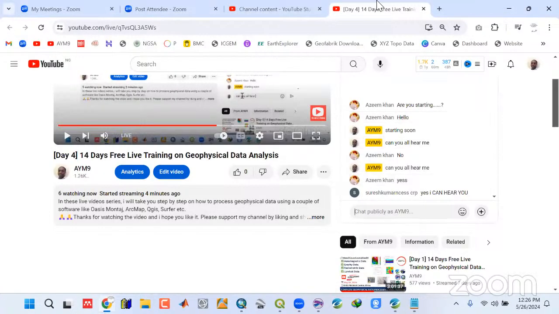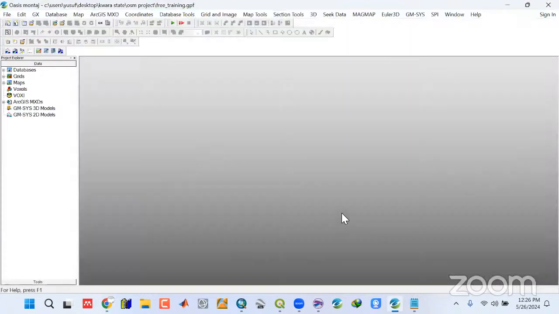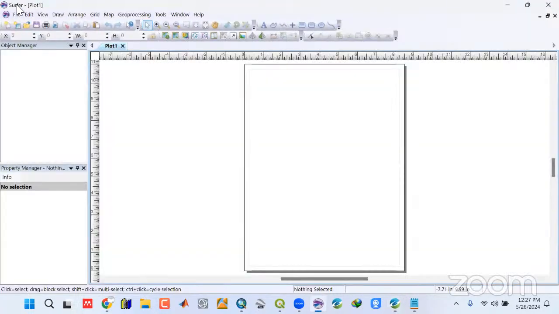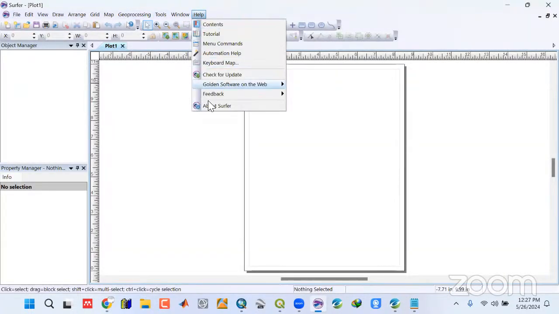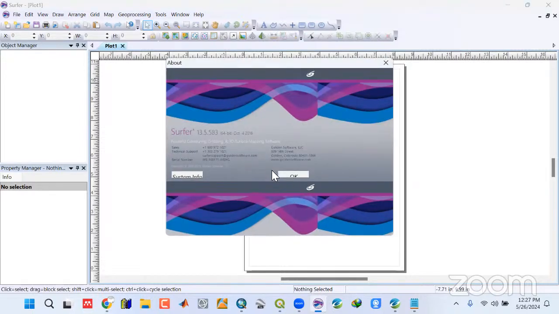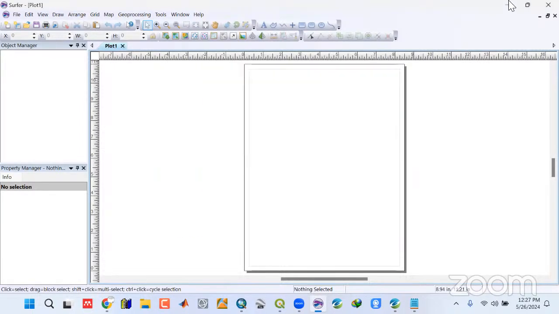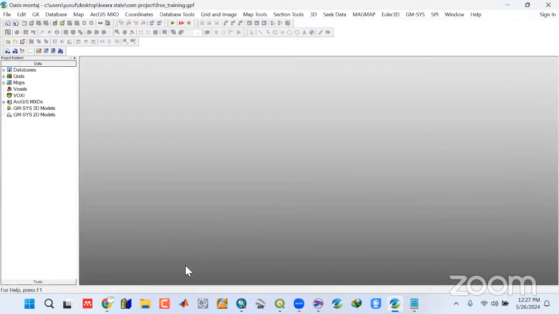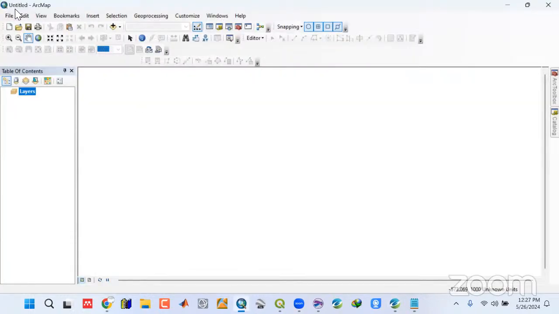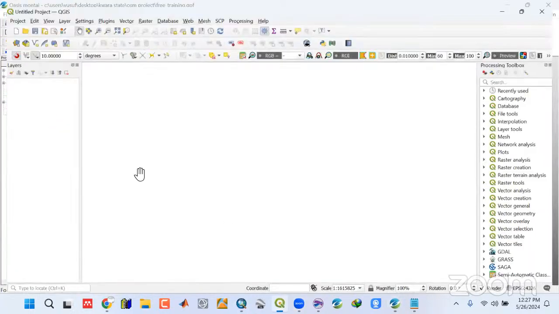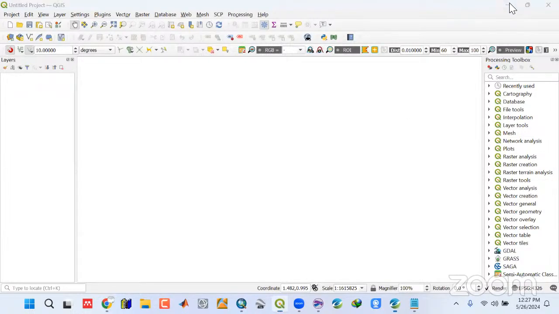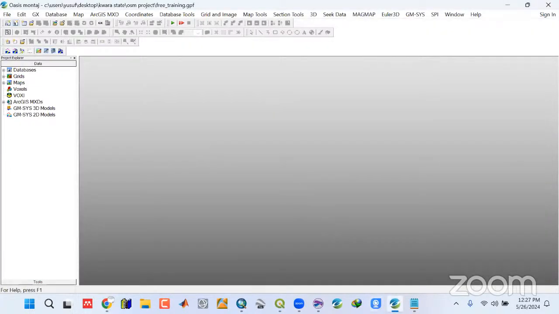Now, as you can all see, we need to have a couple of software packages. Oasis Montaj, I'm using version 10, you need it. And also you need ArcMap, ArcGIS, and also QGIS. So we need these software packages in order to do it. So let's go back first to our Oasis Montaj.